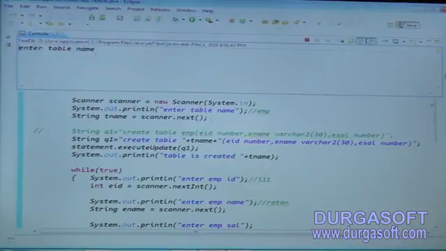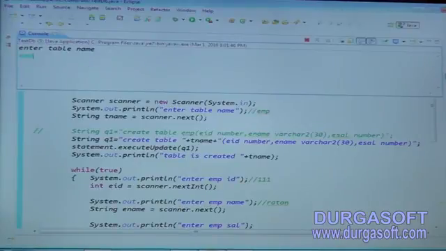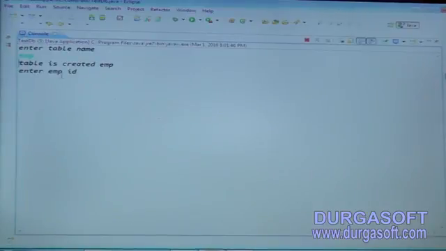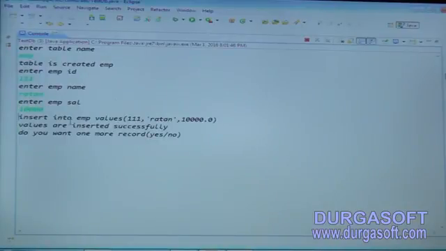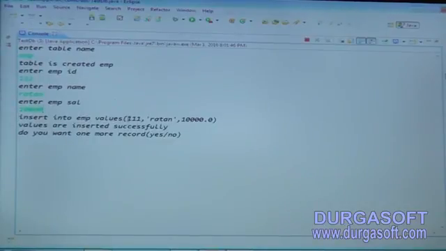Run the project here. So it is asking to enter the table name. I entered table name EMP. Now it is entered, what table is created, EMP, right? Enter employee ID 111. Enter employee name Ratan. Enter employee salary. I entered 10,000. So I printed the query, right? When you print the query, insert into emp values, okay, spaces are perfect, 111 Ratan, everything is perfect. Now by printing the queries, you can decide whether your query is perfect or not.